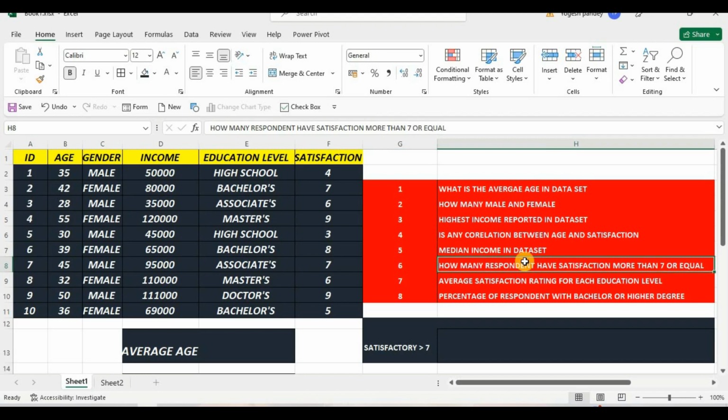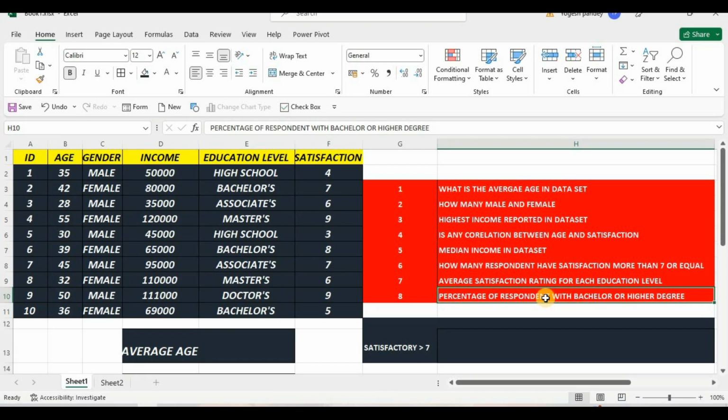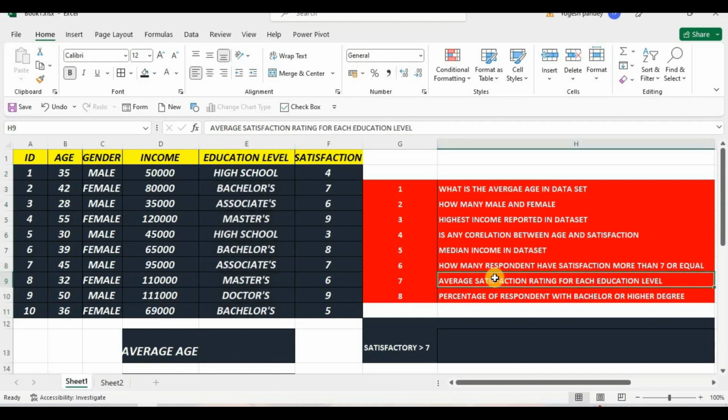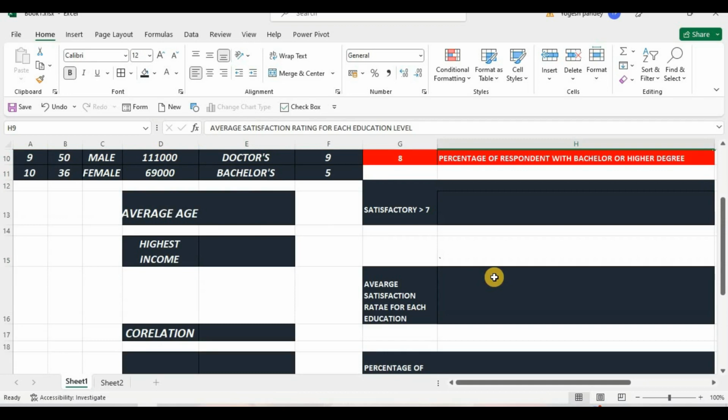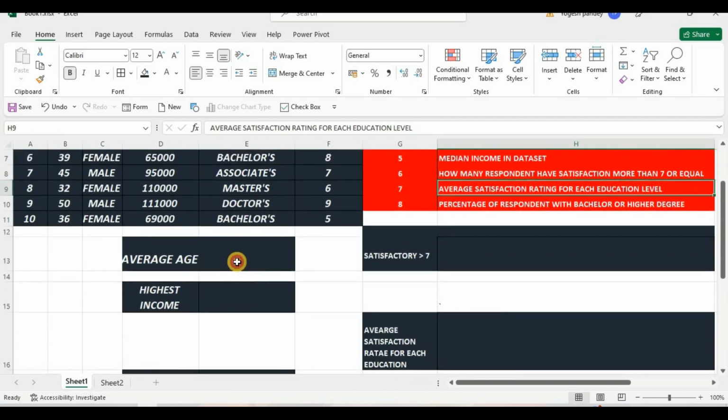Next is, how many respondents have satisfaction more than 7. So you have to count, as we have different satisfaction values, those which are more than 7. Next is the percentage of respondents with a bachelor or higher degree. We have different degrees here, so how many respondents have a bachelor or higher degree? And next, the average satisfaction rating for each education level. For that we will create certain formulas here. So now we will do them one by one.